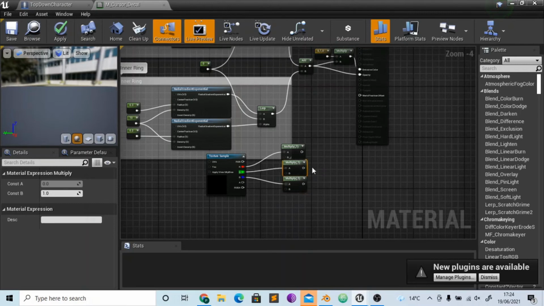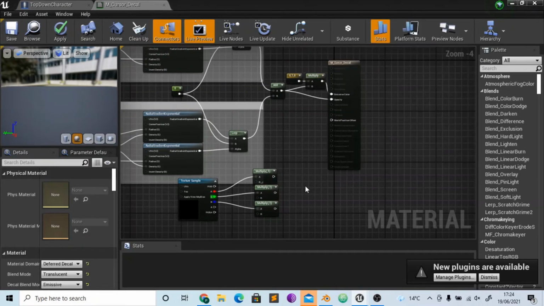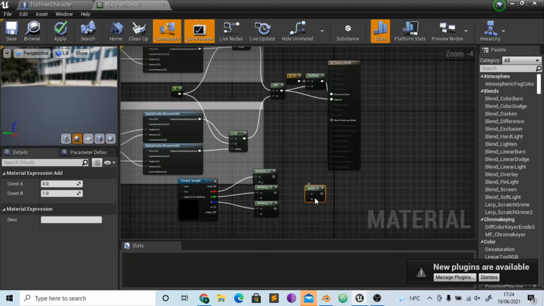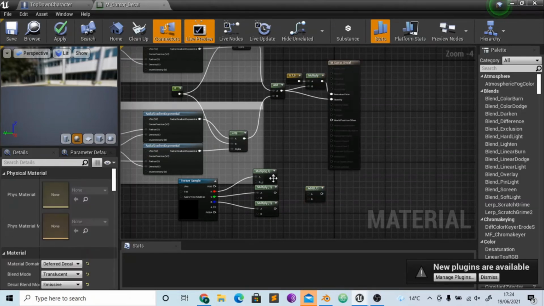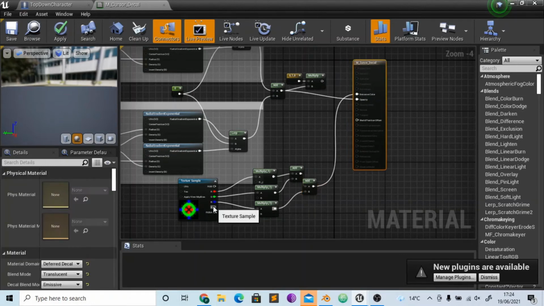What these should do is, and then we want an add, I think. Can I add another pin to that? I don't think I can. Shift W to duplicate, and put that into emissive, and put the alpha from here into the opacity.